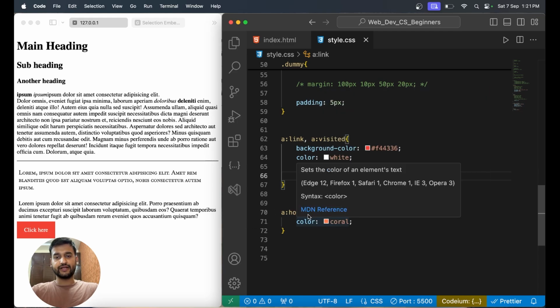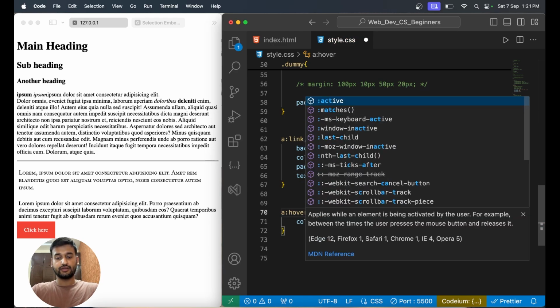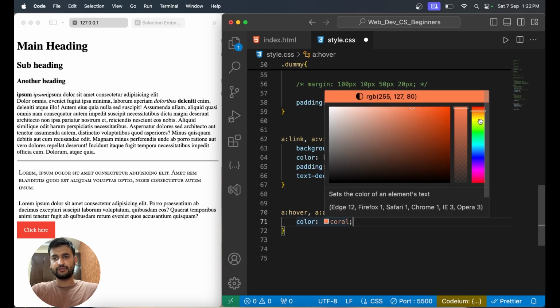Now I'll say that if I hover over it, and there is one more property I told you, active, right? When I am clicking on it, then it is going to consider it as active, right? So in this case, I am just gonna say that color, I'm just gonna change the color a bit. Maybe let's make it a bit bluish. Yeah.